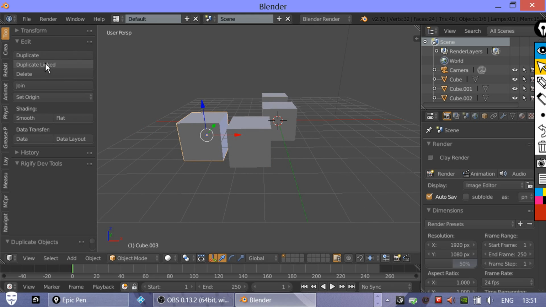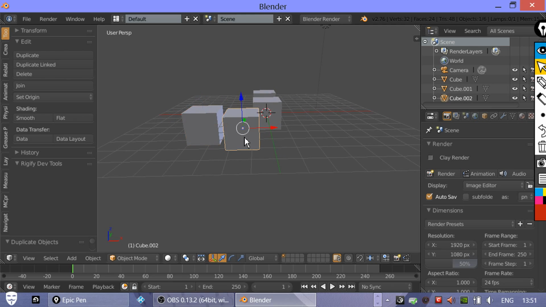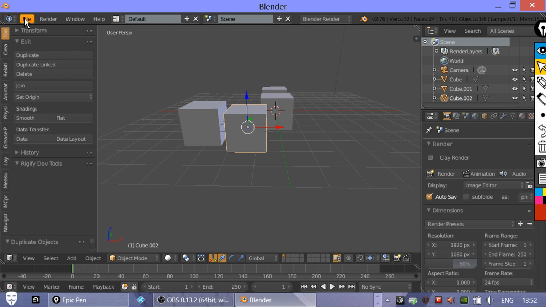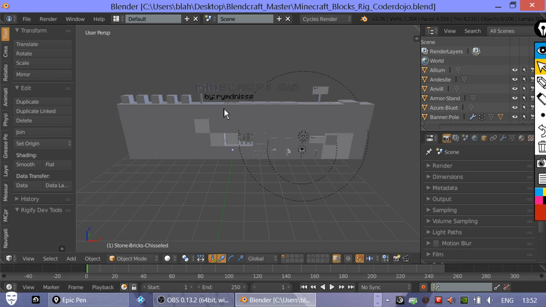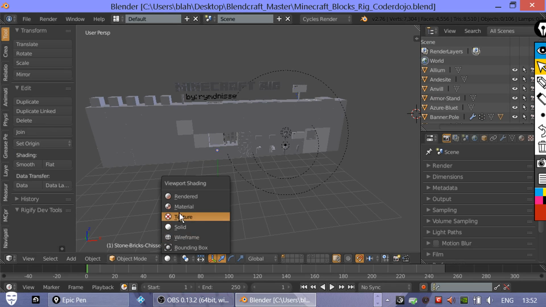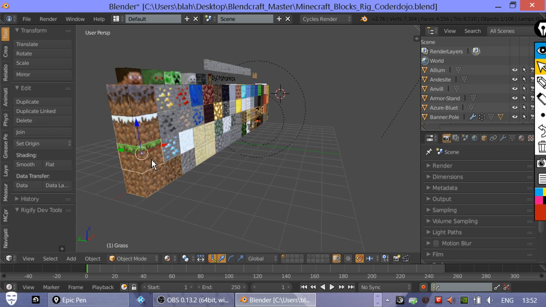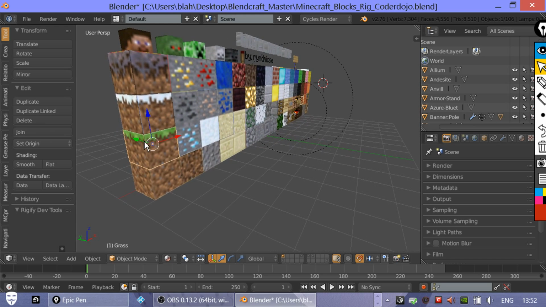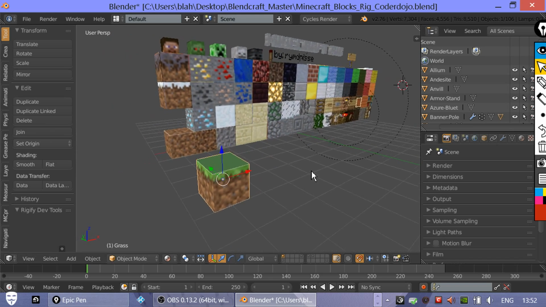So that's duplicate. Below that is duplicate linked. This is slightly more advanced. Basically what it means is, let's say we have, actually I'll open up the Minecraft blocks rig just for the giggles. Okay, so I'm just going to grab a dirt block and just move it over here.